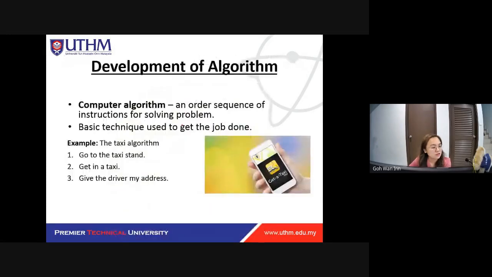So this one is finished. We will go to development of algorithms. Today we'll focus on algorithms, which are pseudocode and flowchart techniques. A computer algorithm is an ordered sequence of instructions for problem solving, the basic techniques used to get the job done. An example is getting a taxi. Once upon a time, if you wanted to take a taxi, you just went to the taxi stand, got in the taxi, and gave them the address.